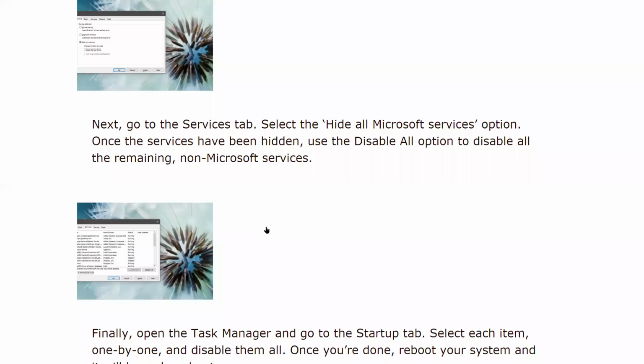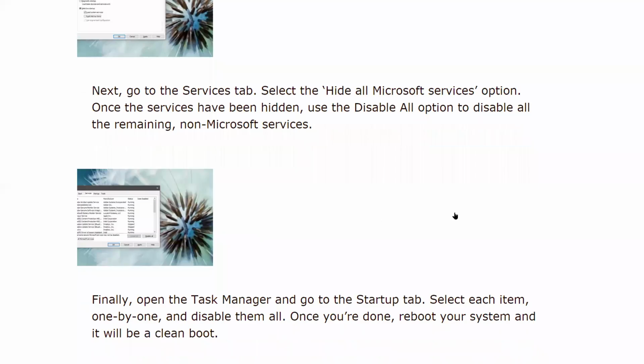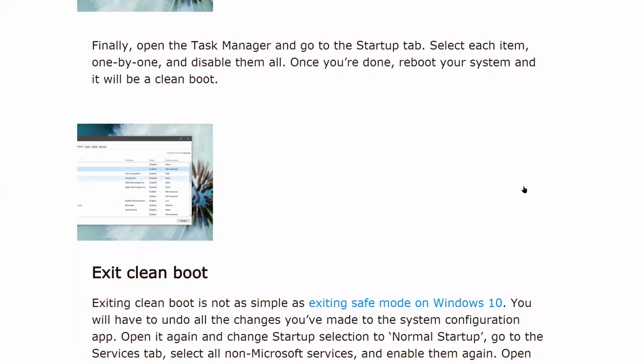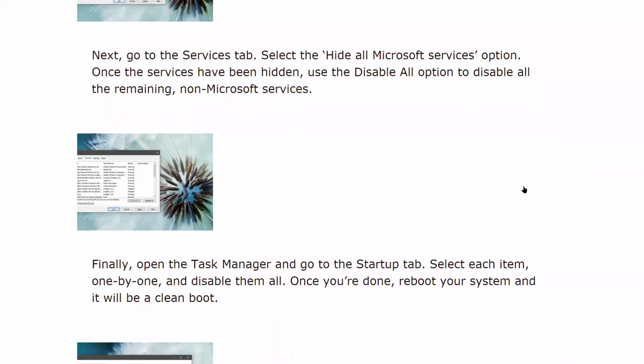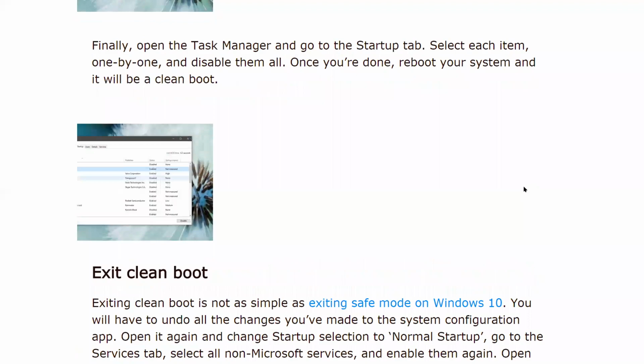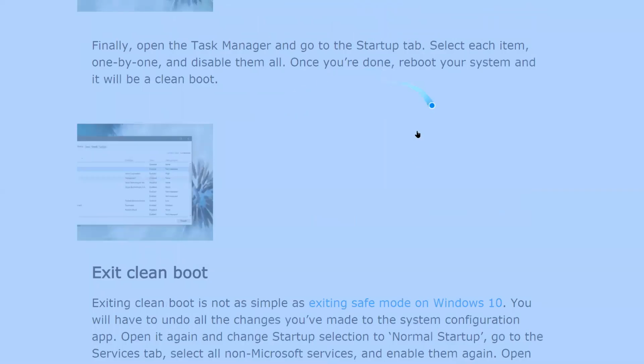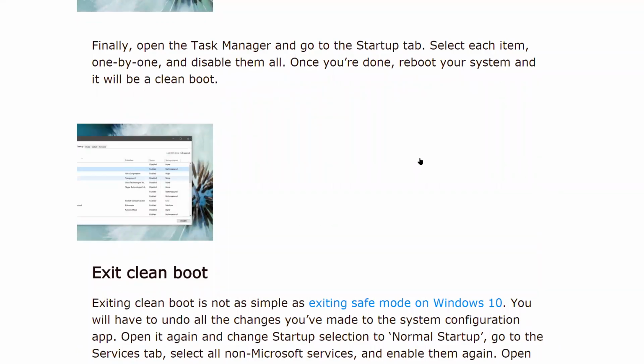And let's see what they say in the article. Go to the Services tab, select hide all the Microsoft services. Once the services have been hidden, use Disable All to disable all of the remaining services. Then you exit the clean boot. Once you're done, you reboot your system.